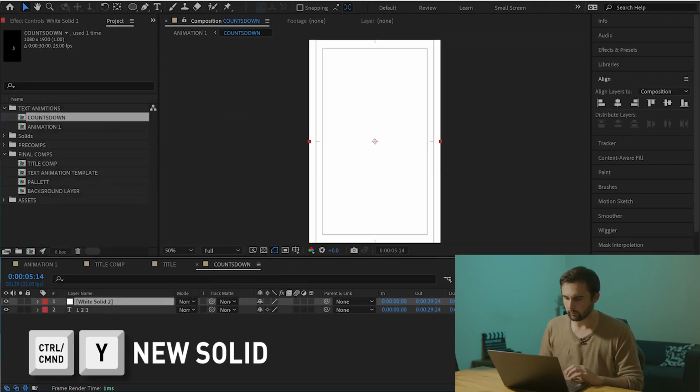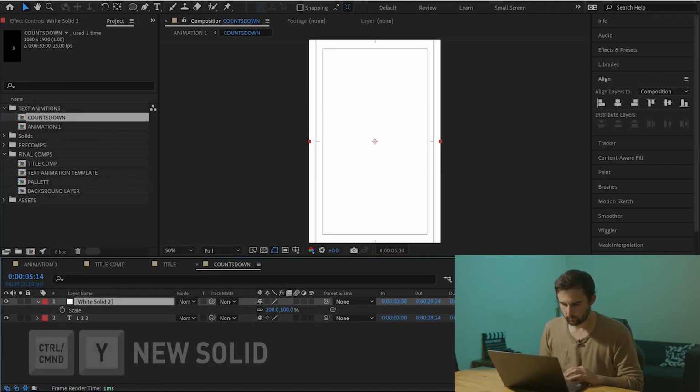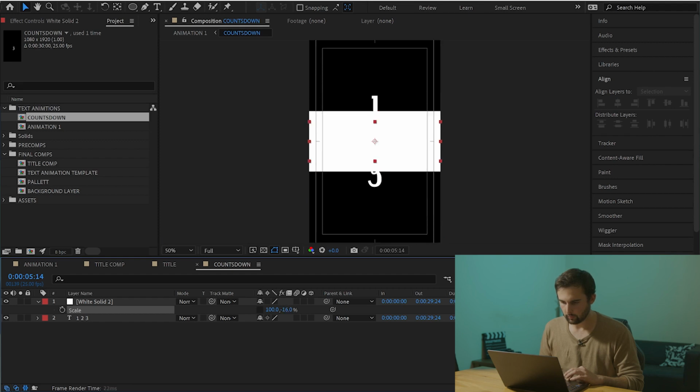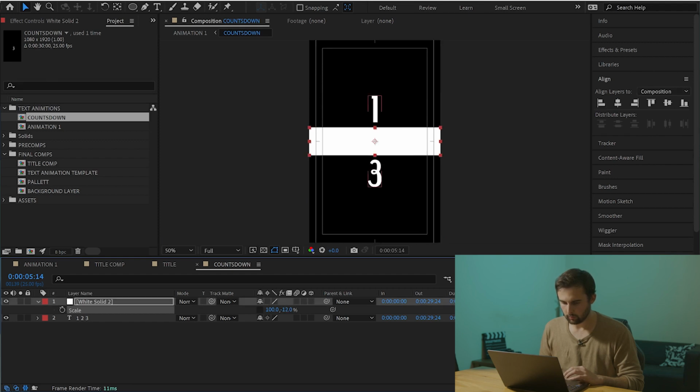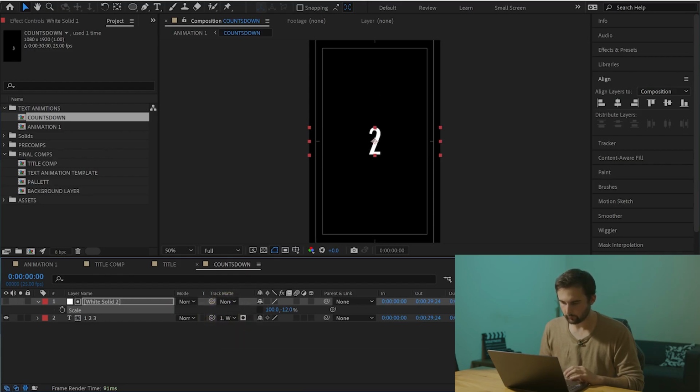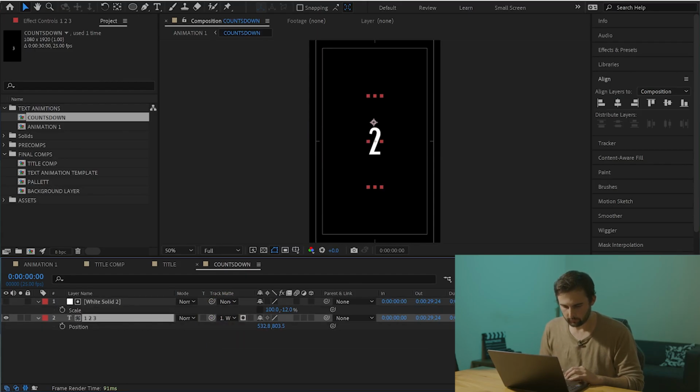Let's get a new solid. Make the solid nice and thin. Let's go back to our alpha matte. We're going to alpha matte to the white solid. Now I can only see the 2, that's fine. I'm going to go up to the 1, and then I'm going to end on the 3.